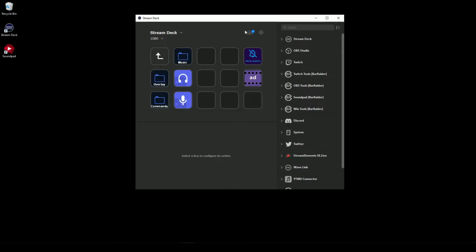Another cool feature that I have in my OBS folder is if you use Stream Elements, they have a plugin that you can use here as well. I use the mute alerts button every once in a while. Say you're in a tight position in a game and you really need to be able to hear, and all of a sudden a bunch of followers come in and it just starts popping off the alerts.